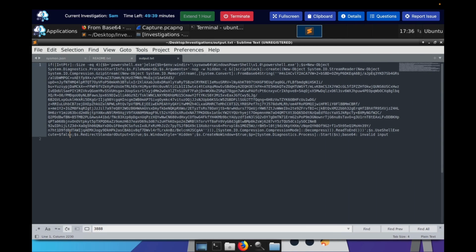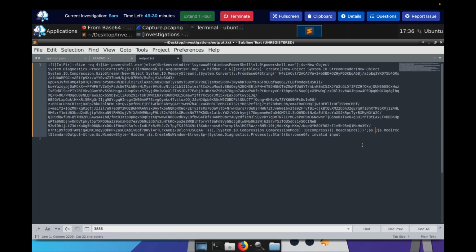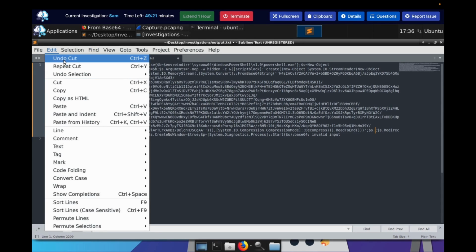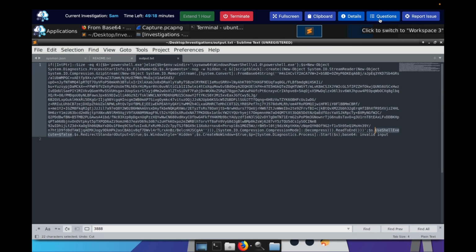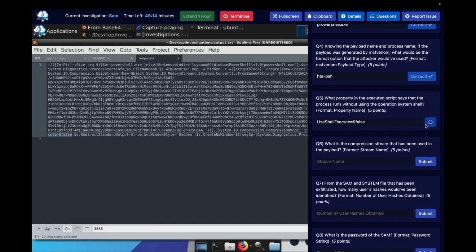Let's grab that for them. Let's see. Ah, damn it. Why did I do that? I didn't mean to cut it. Again, I'm using the Magic Mouse, which is kind of finicky on its own. Let's undo cut. Let's go back to here. Probably doesn't want this. Sorry. Okay, sweet. UseShellExecute.